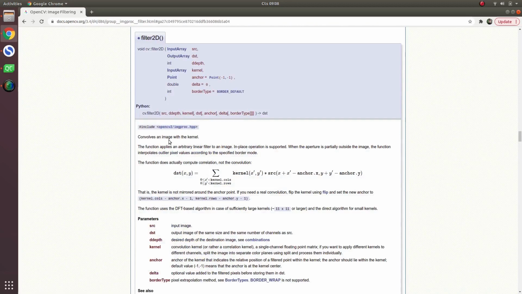Today we will talk about filter2D, which makes a convolution on an image with a custom kernel. Actually, as we saw before, Gaussian blur also makes a convolution, but its kernel is a Gaussian kernel. So today we will talk about how to make a convolution with a custom kernel, the function in OpenCV that does this, filter2D, and the parameters it takes.